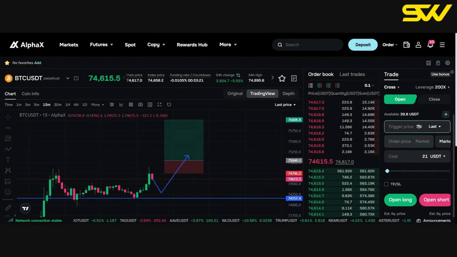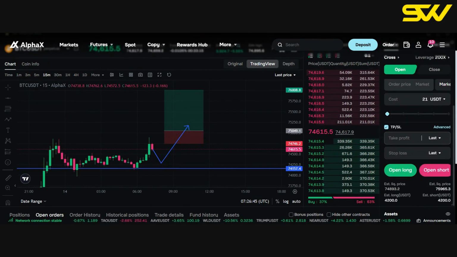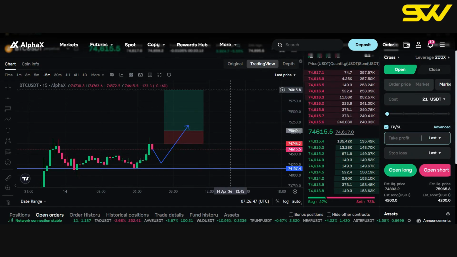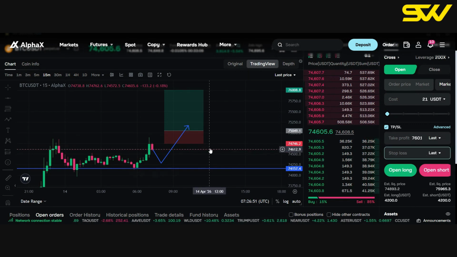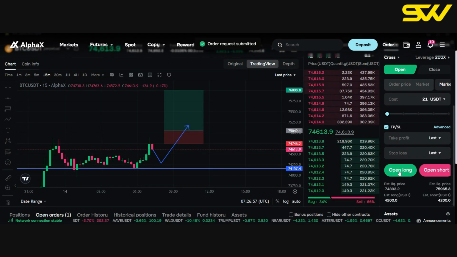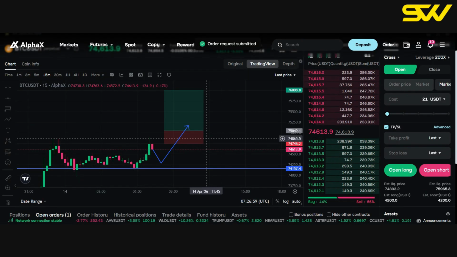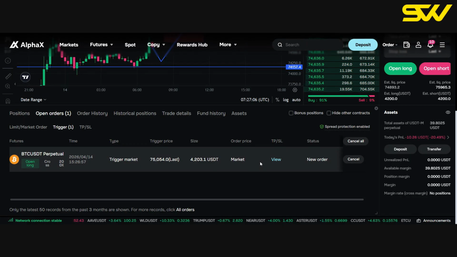So this is my trigger price that I place in, market price. And before I click open long, I will need to check this one. Then I will key in my take profit, which is roughly about here, 76015. And my stop loss is going to be roughly about here, let's say 74739. Once I did that, then I click open long. Again, it will not be shown on the chart, but it will be shown under open orders, under trigger. So this is going to be the trade. And now my TPSL has been set.